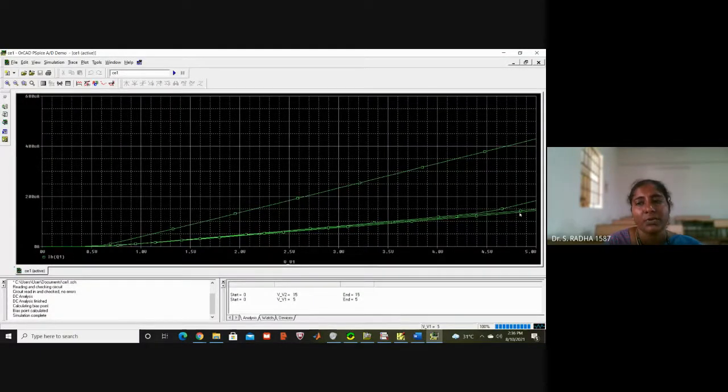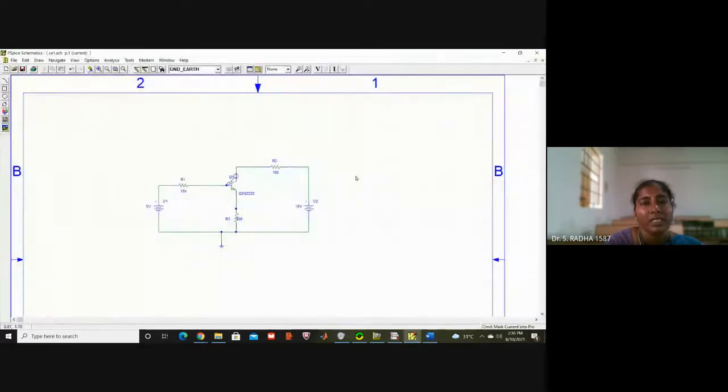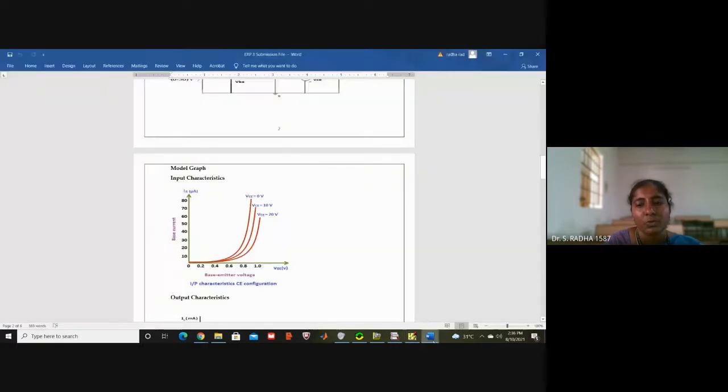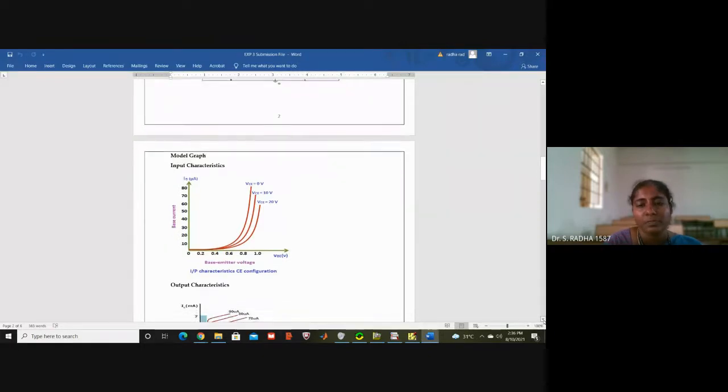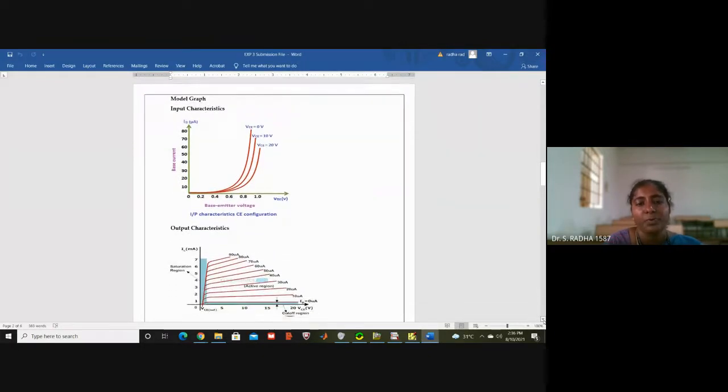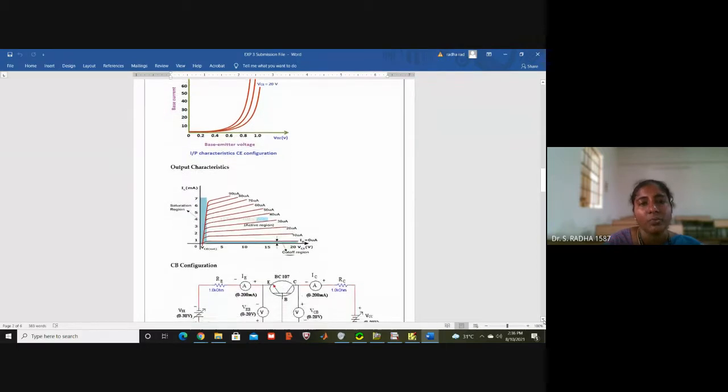For output side voltage 0, 5, 10, 15, 4 divisions have come. This is about the input characteristics. This graph is completed. Okay, now what I will do, I will go to the output characteristics.